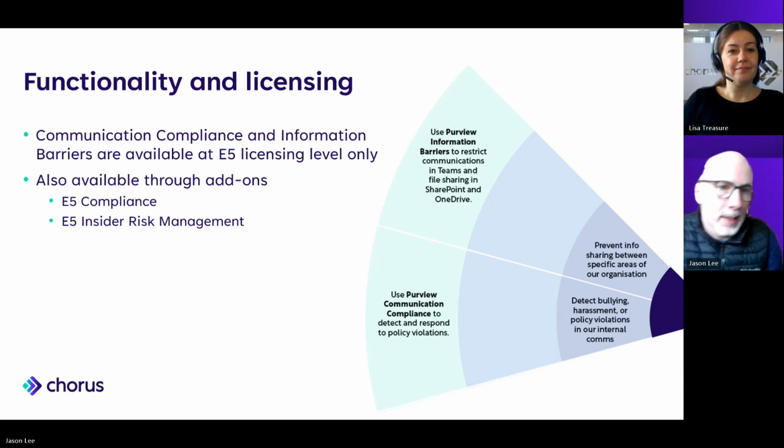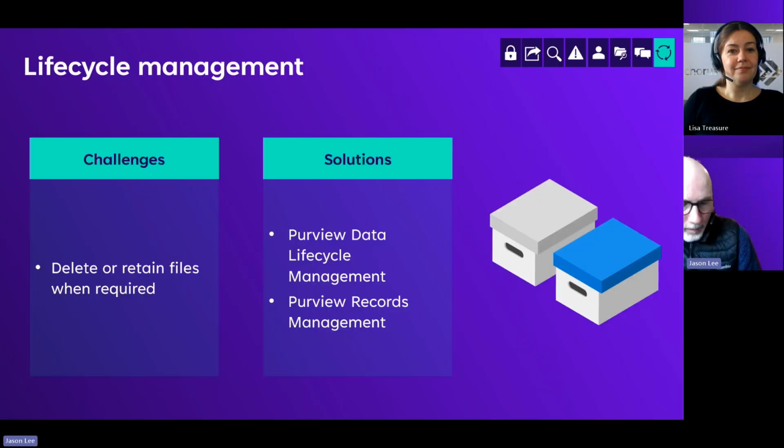Okay, our final challenge for today is probably one of the most important, and it's all about lifecycle management. So this covers quite a few different scenarios. For example, how can you protect information from deletion while you're obliged to keep it? You're going to have some content you're obliged to keep for X number of years. How do you make sure that happens? How do you stop it being deleted accidentally?